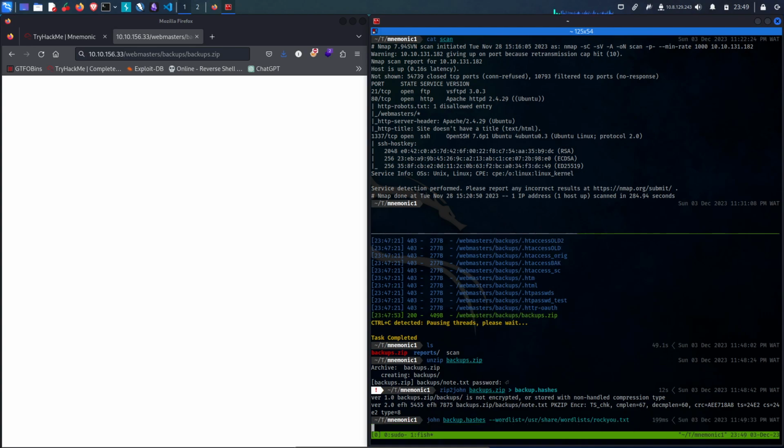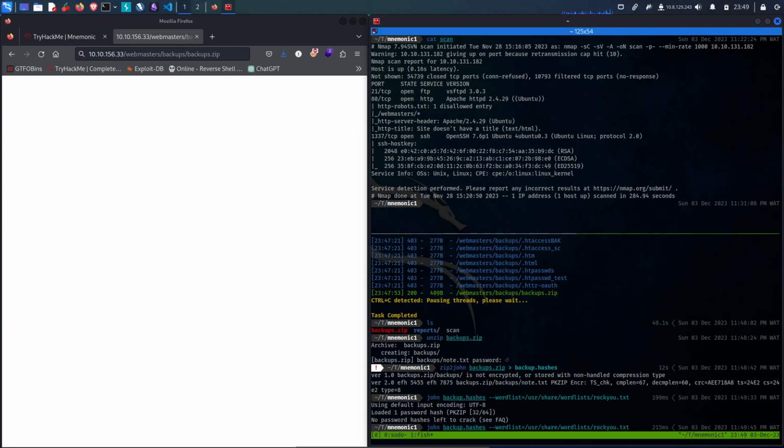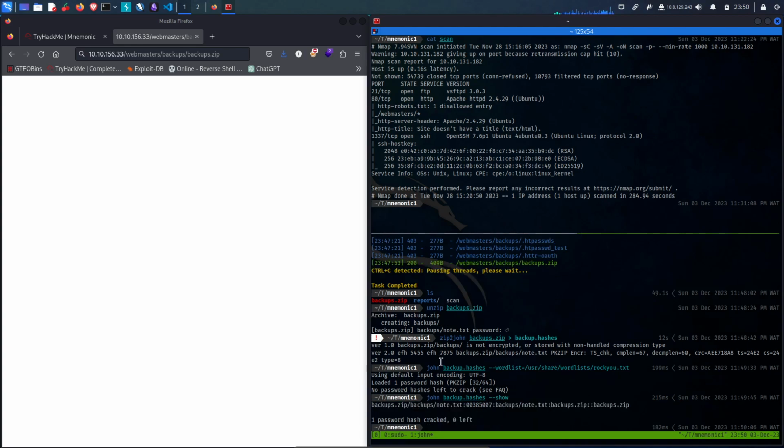Let's see if it works. Okay, so since I've already cracked it before, it won't be able to crack it again. So I'll have to just do show. But if you want to do it by yourself, you can definitely use the syntax to crack it. So just use the syntax.